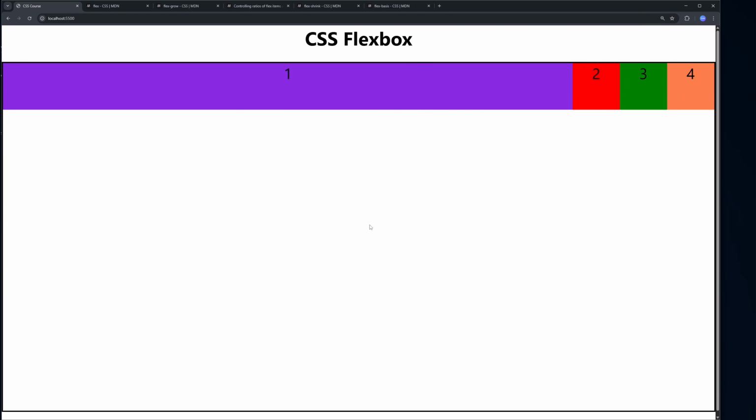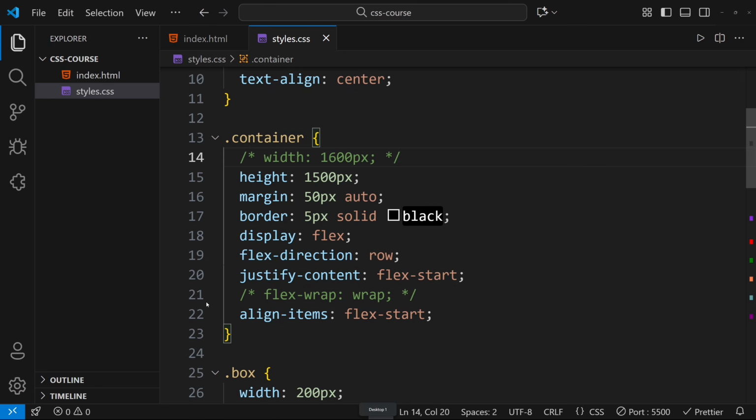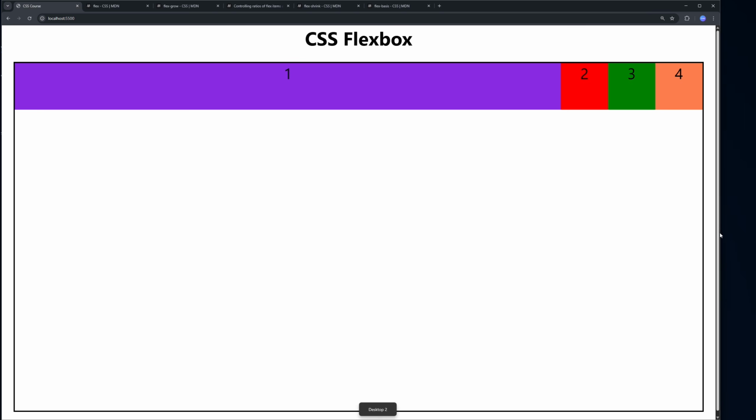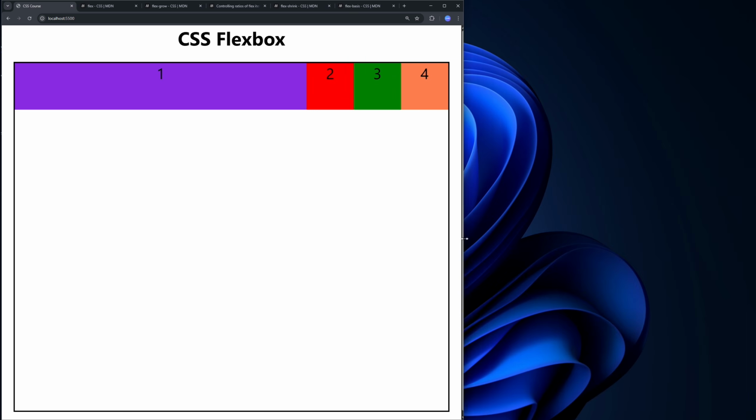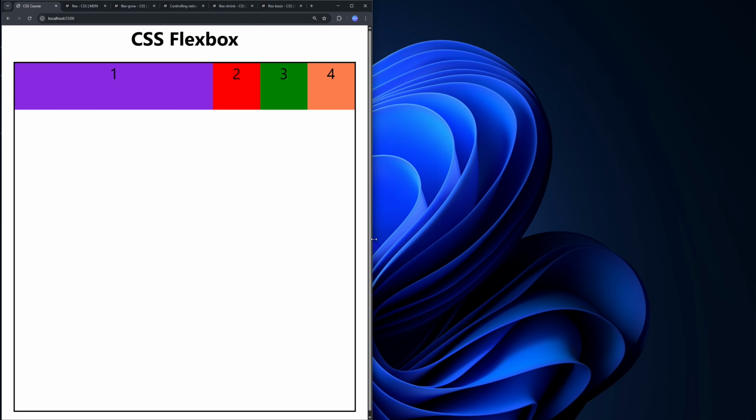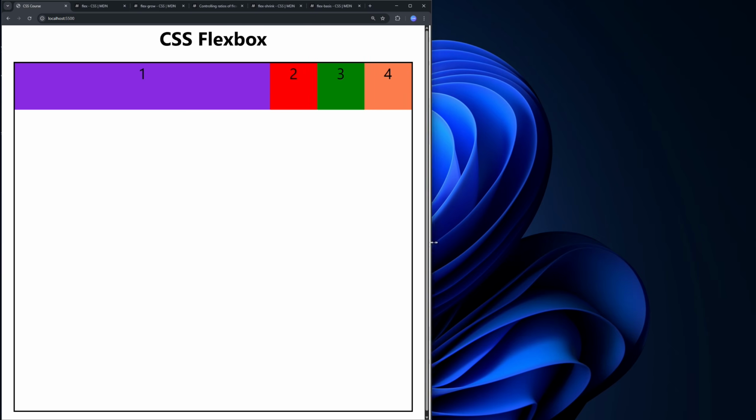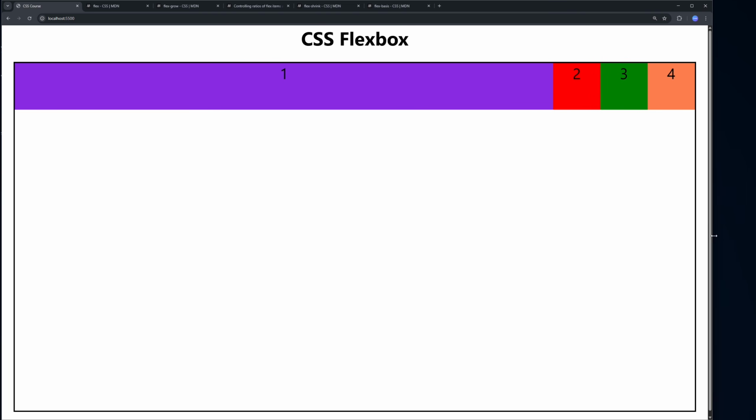For this demo I will get rid of all of the widths, and I'll add some margin of 50 pixels on each of the sides. As you can see, if I shrink down, it is shrinking down as well, and if I expand the browser, it is expanding as well. So this is the behavior we are seeing.